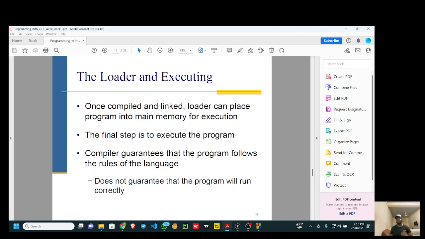The compiler guarantees the program follows the rules of the language. It does not guarantee the program will run, but it guarantees that the program follows the rules of the language. So if you omit an operand, or if you omit certain operations in your text file, the compiler is going to make sure you follow the rules of the language.